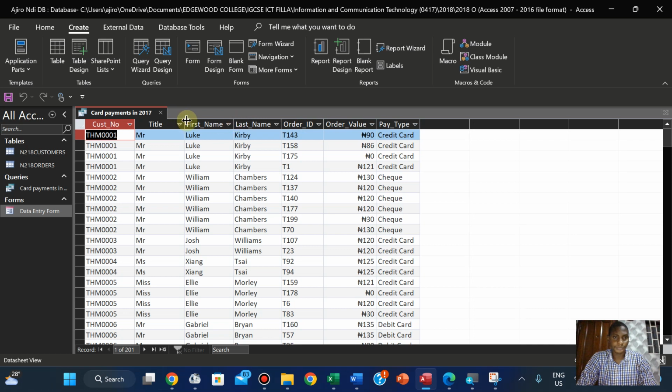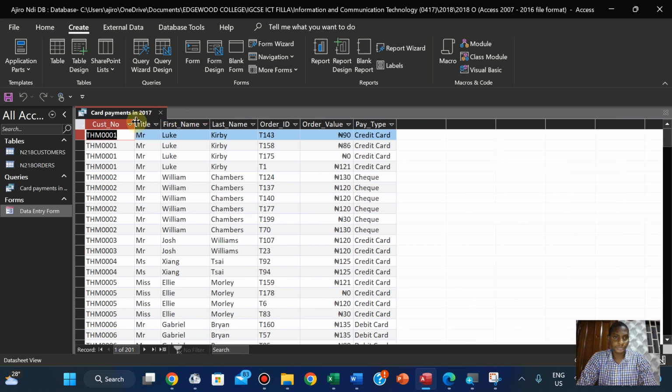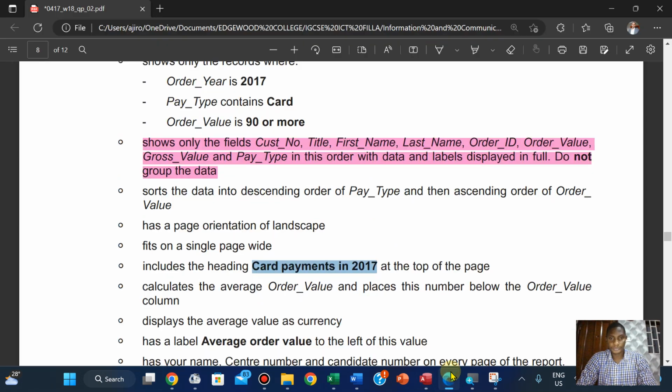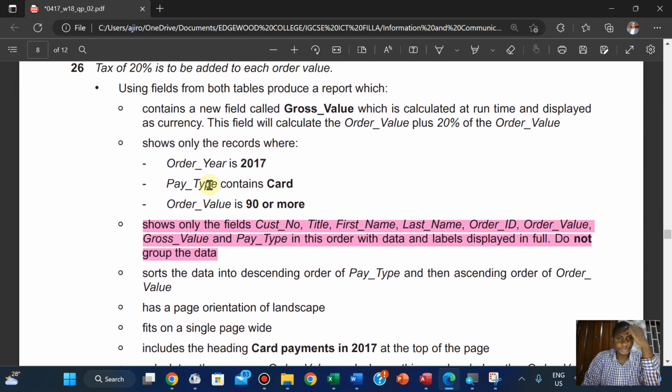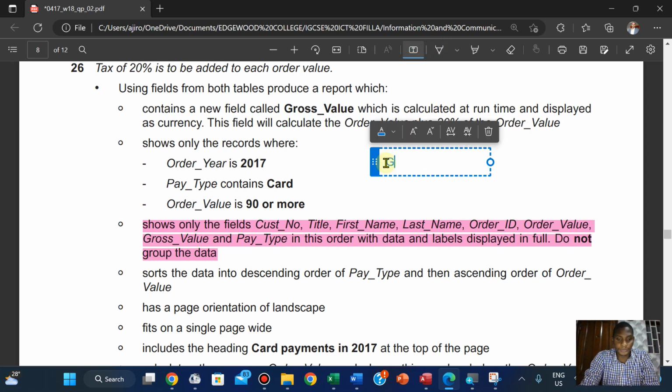Okay, all right, so I've done this. Now the next thing we're going to do is create a new field called gross value, which is calculated at runtime and displayed as currency. The field will calculate order value plus 20% of the order value. So that's invariably the gross value.